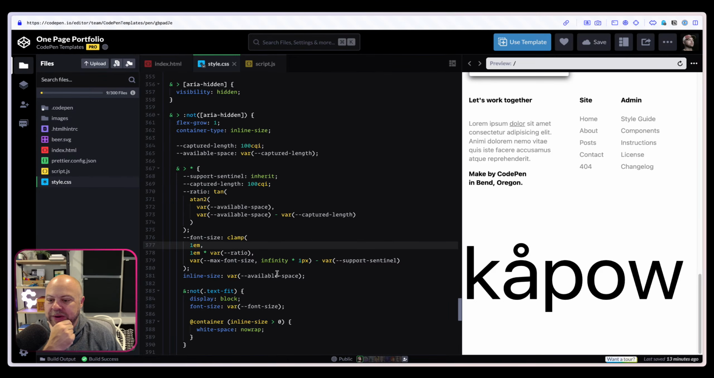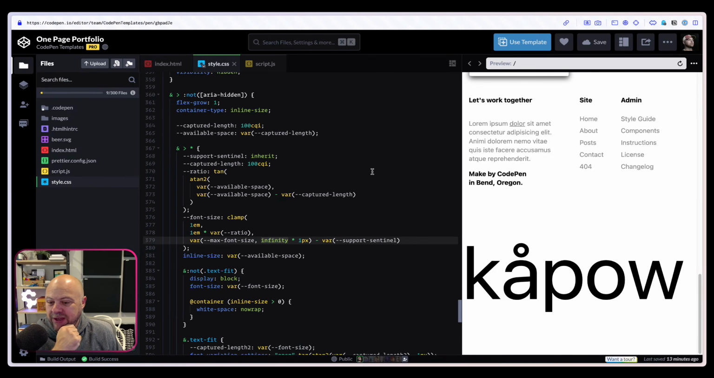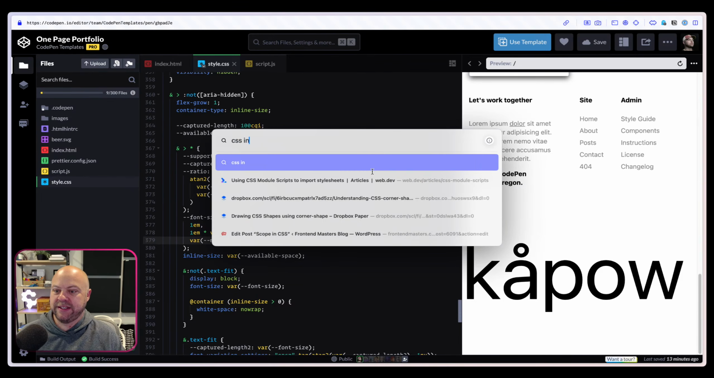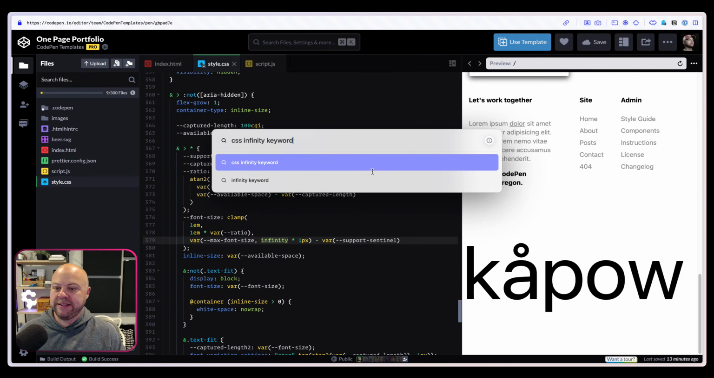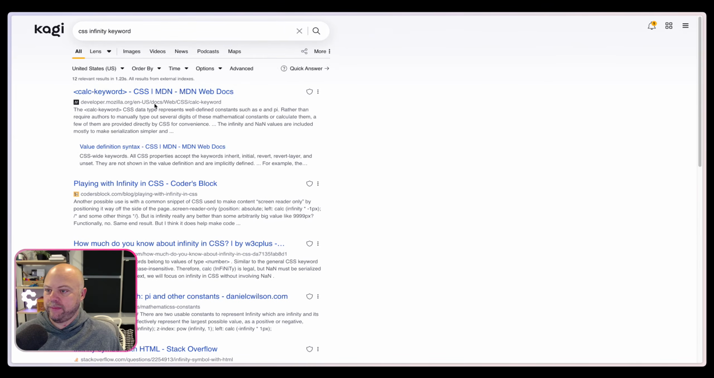Custom properties is okay. What's the least supported thing in here? Clamp seems fine. Logical properties seems fine. Is it the infinity keyword? The CSS infinity keyword. Does that have any browser support issues?